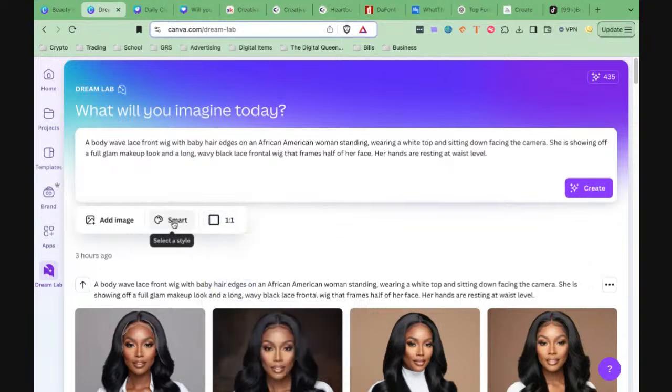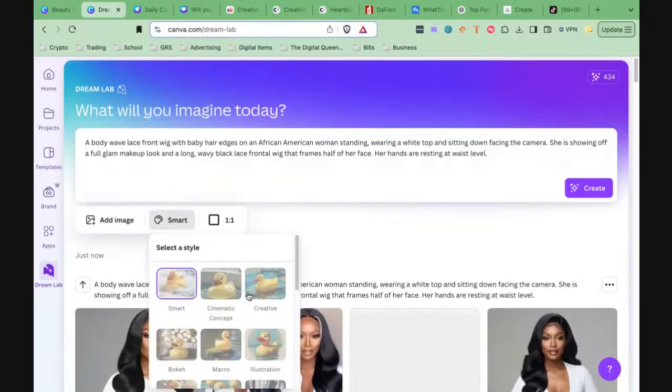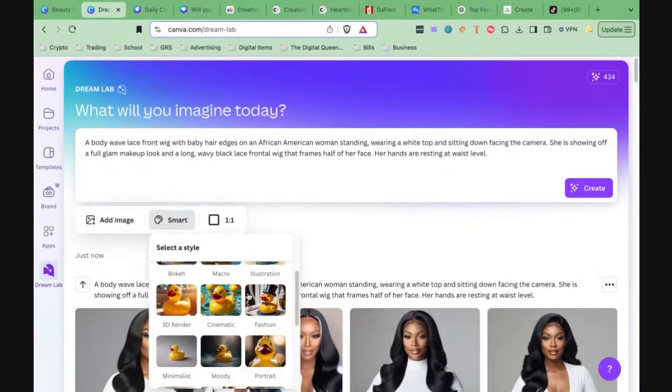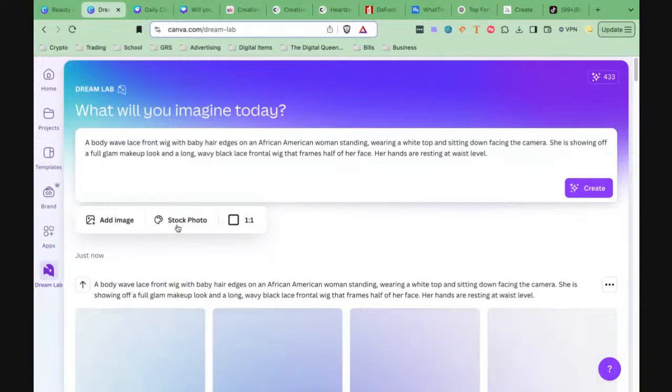So I need some square ones. We're going to run it with smart. So if I hit create, it's going to drop this from 435 to 434, and it's going to start generating 4 images. And then I can change this again to let's do stock photo, and we're going to run it again. So I'm just going to hit that create button.